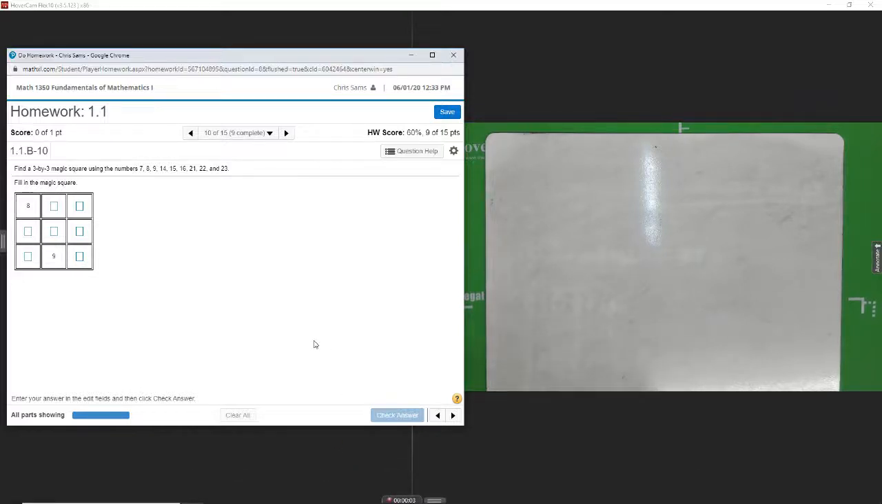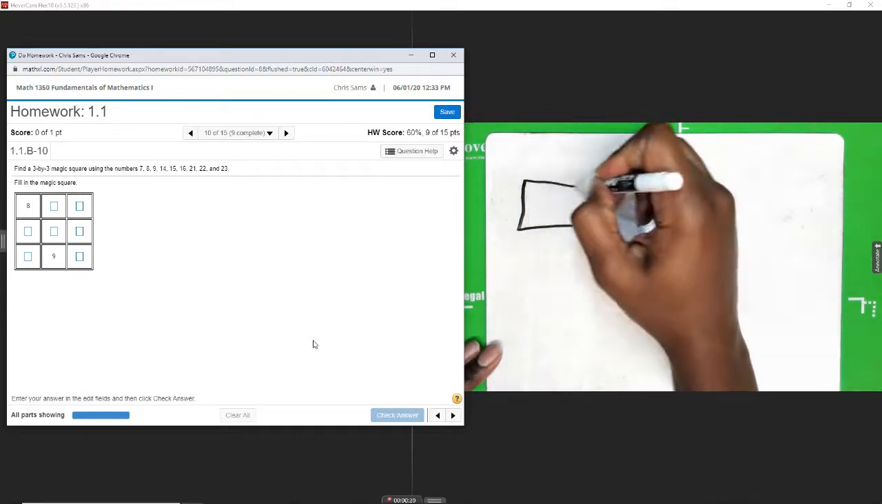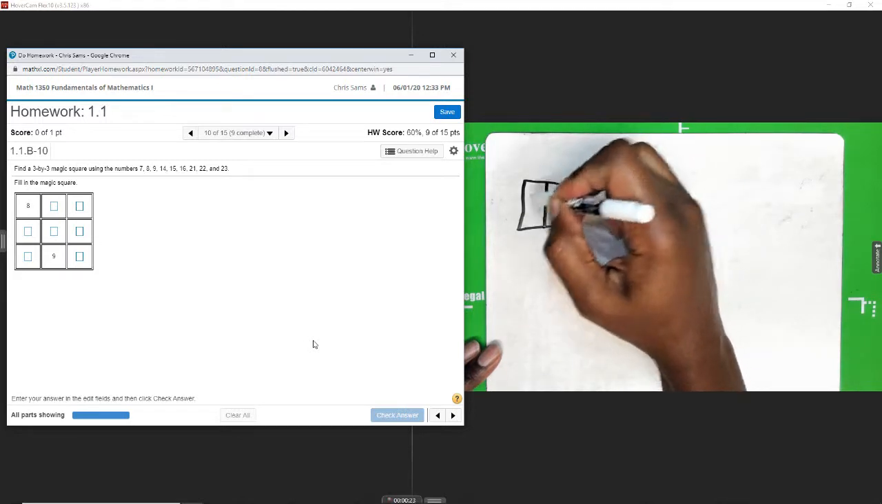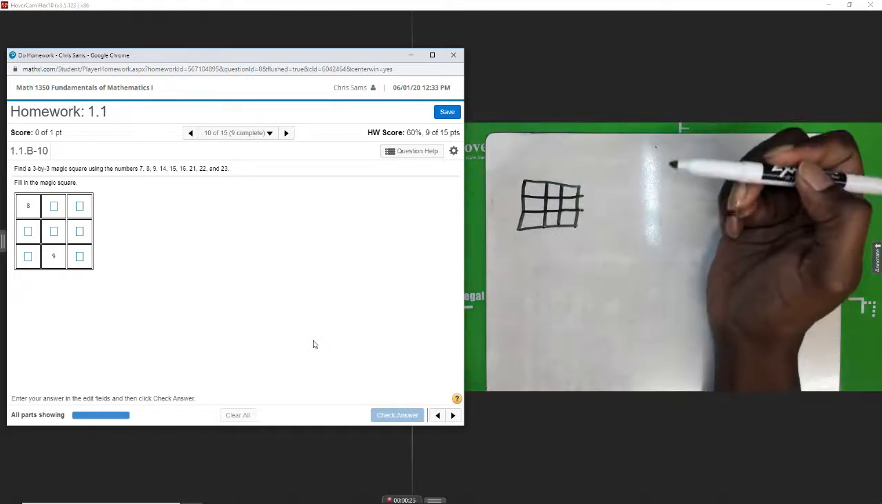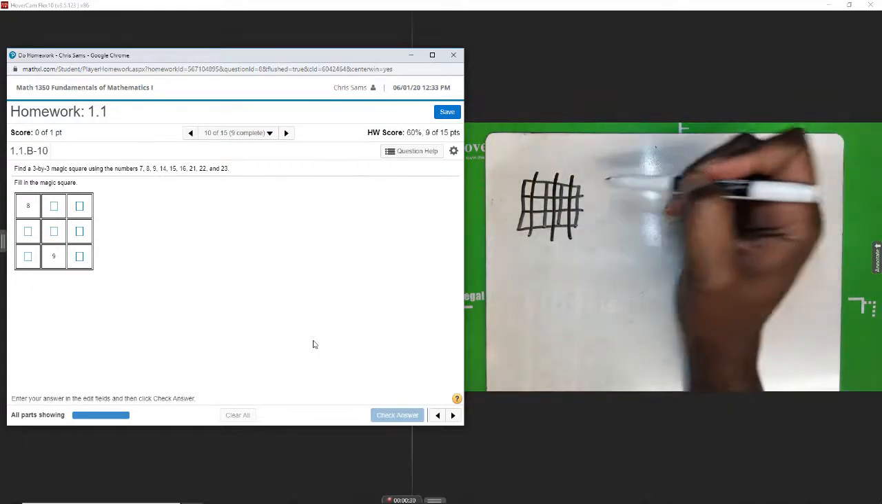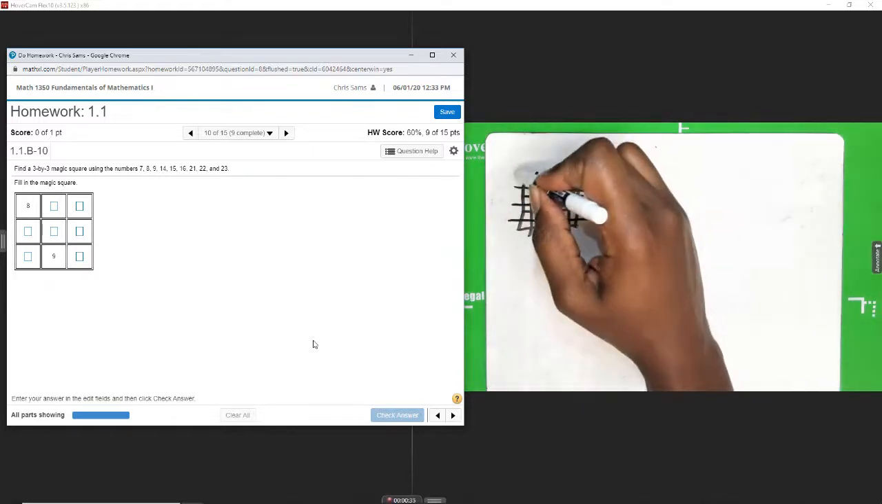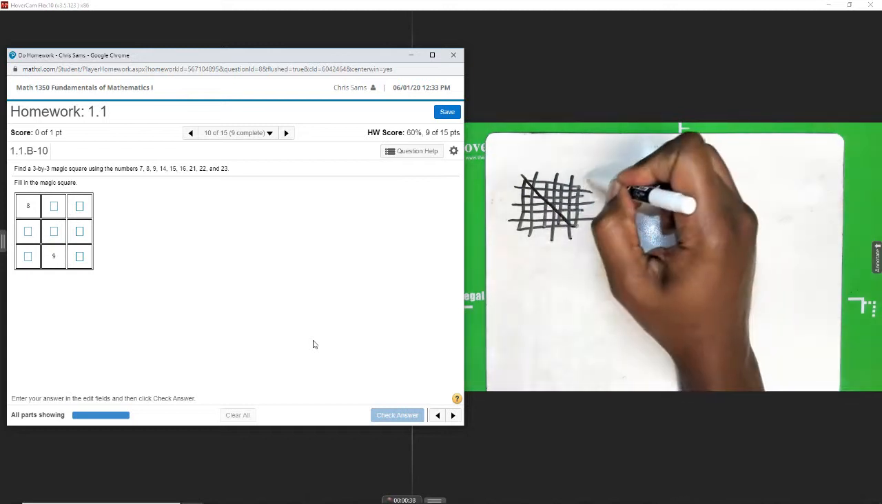All right, number 10 wants us to complete this magic square. We want to fill in each box so that each row, each column, and each diagonal will have the same sum. Okay, so the way described in the text, we're going to need 8 different equations: 1, 2, 3 for the 3 rows, 4, 5, 6 for the columns, 7 for one diagonal, 8 for the other.